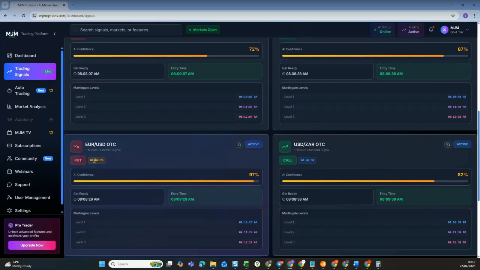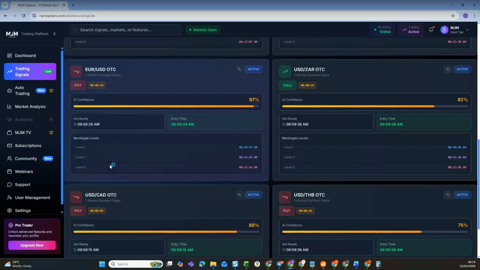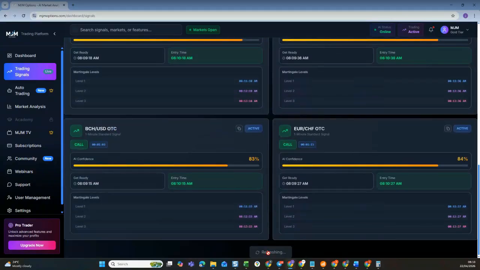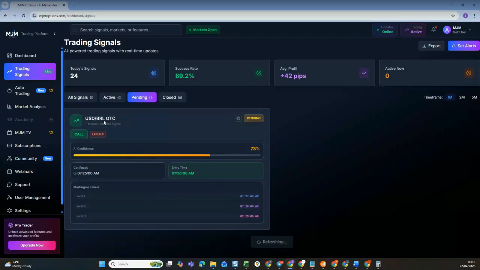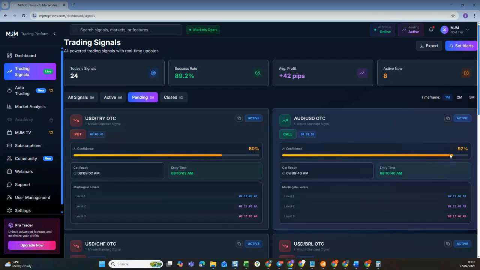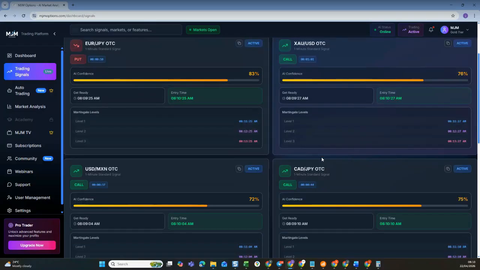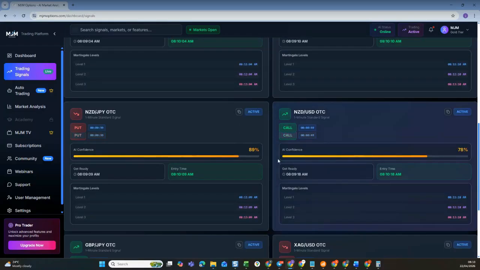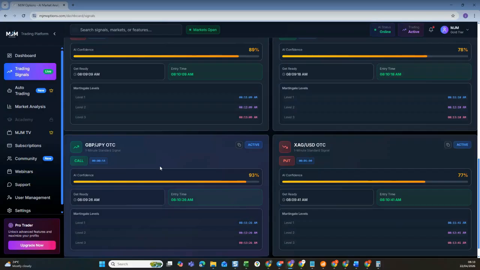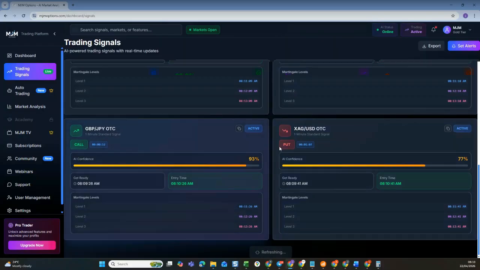Since it is a 1 minute standard signal, you have to make sure this countdown timer is above 1 minute. If it is not above 1 minute, that means the trade is already running, so you look for another one. Don't wait for the expired ones. You refresh. Now this is 92, and it's above 1 minute, so you can copy that signal and use it. So this one is less than a minute, and it is 93 also.